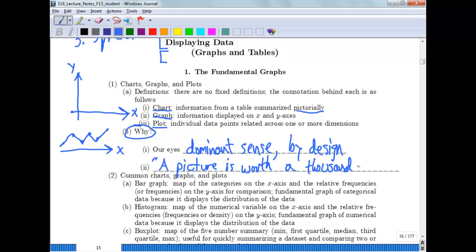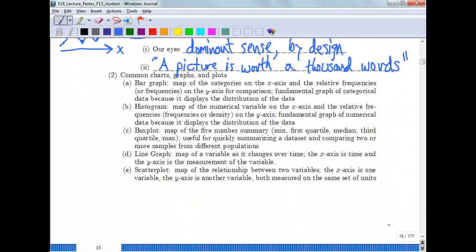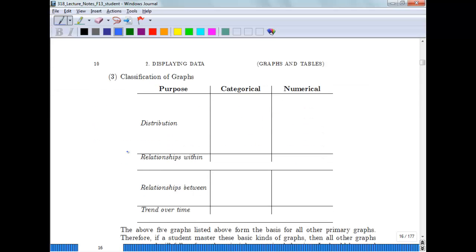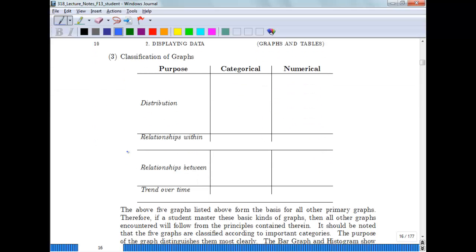Okay, now I've got 5 common charts, graphs, and plots listed here: bar graph, histogram, box plot, line graph, scatter plot. These 5 are the fundamental 5 kinds of graphs. Now, there are 4 purposes for graphs.